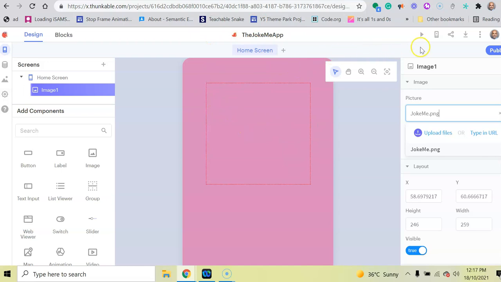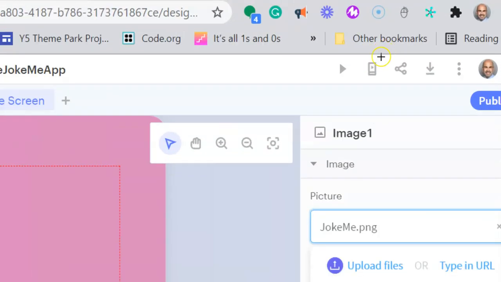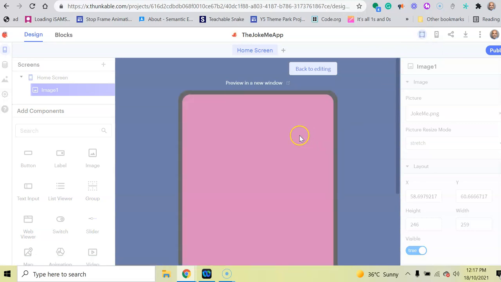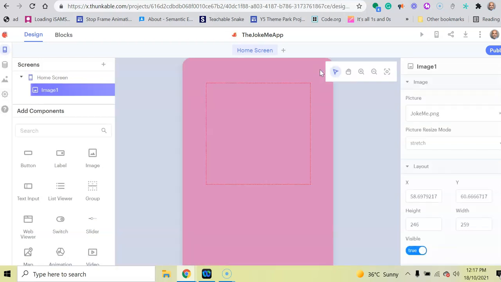So just up here, I'll zoom in. You've got the preview button just there. Whenever you want to see your app, just click on there. It's called Web Preview, and you'll see it on your screen. And there you go, it's showing my app. Now, to go back to your editing mode, you just click on back to editing here. So that's how I'm going to display my logo.